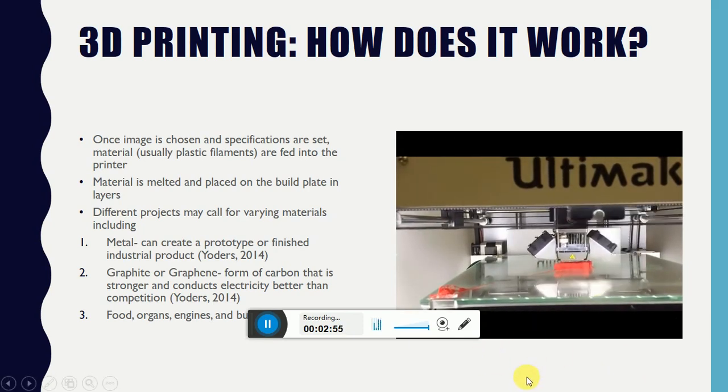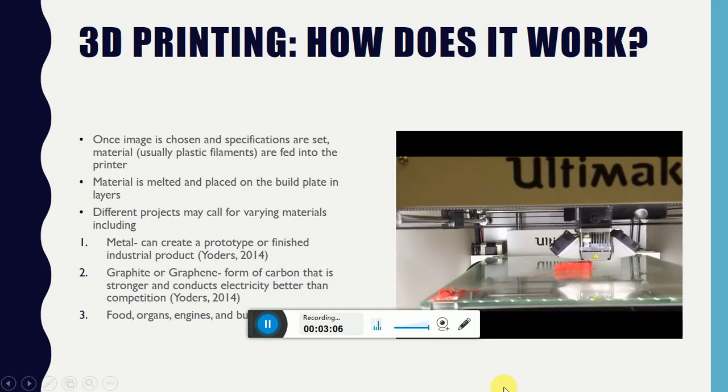Depending on what the object is that's being printed, and the complexity, it can take less or more time. Typically the prints take between 1 hour to, for a more complex print, about 48 hours.